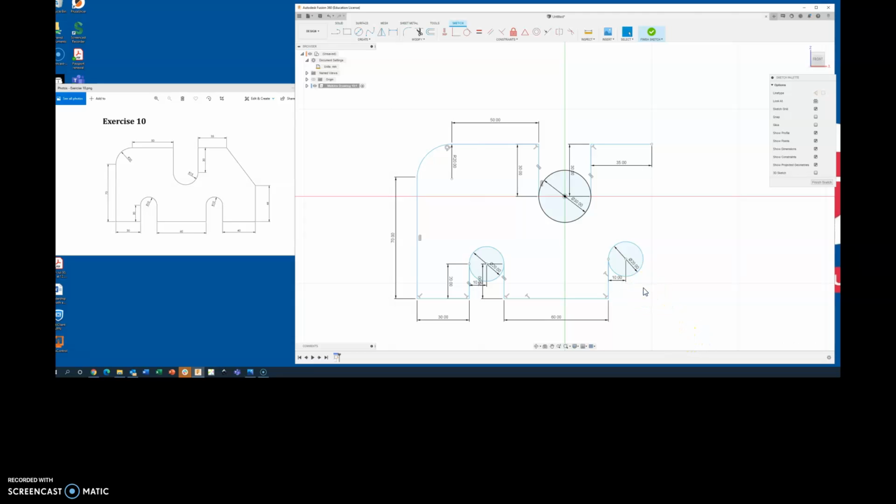I don't think it's right. I've typed something in wrong here. It's like there's two little lines. Gotta check your work, friends. 20. 10. Circle. Diameter 20. Delete out the little line.